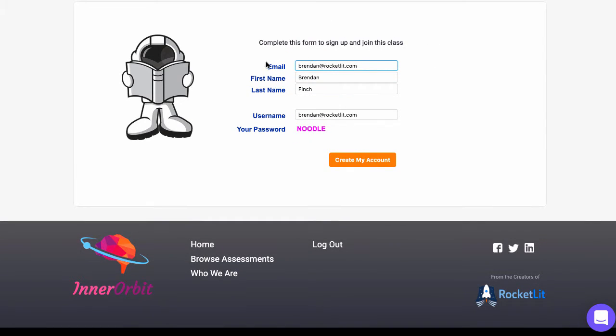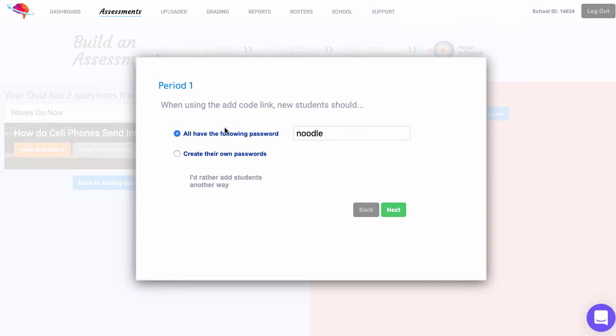They'll complete this form. Their email, first name, last name, and username will all be entered. When we created our rosters, we automatically set a password for all students. This password was Noodle. If you want, you can go back in and set the ability for students to change or choose their own password. In the second window after you get your add code, you can give all students the same password, which we strongly recommend to make sure they don't have any issues logging in, or they can create their own passwords, which students can create for maximum security.